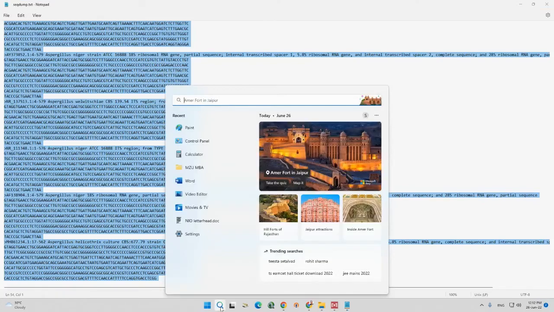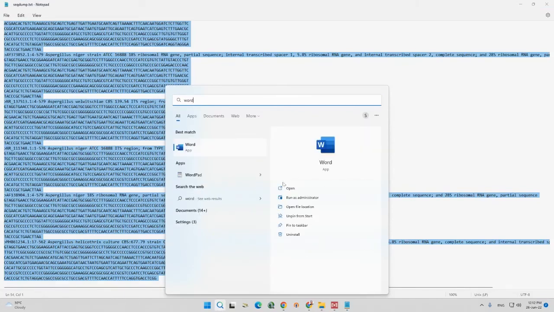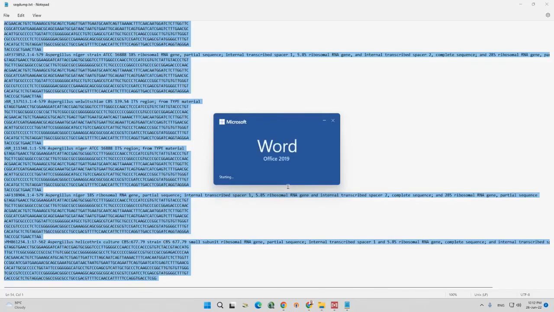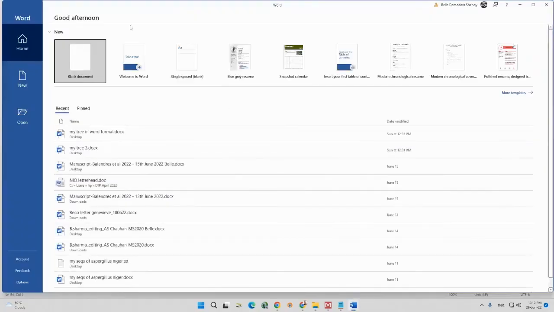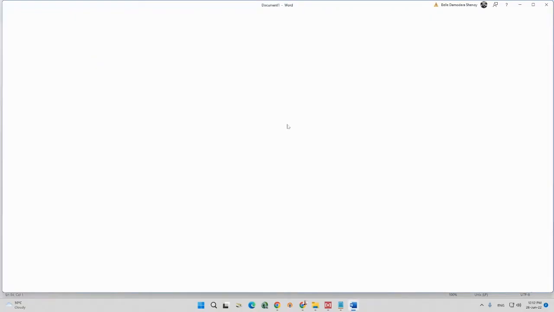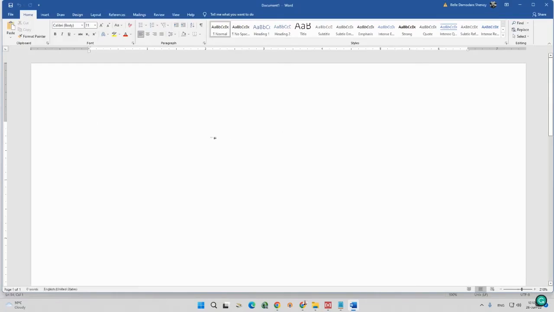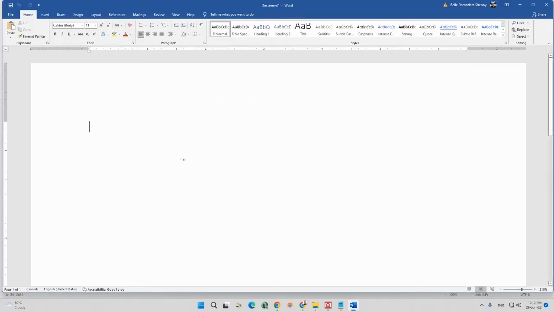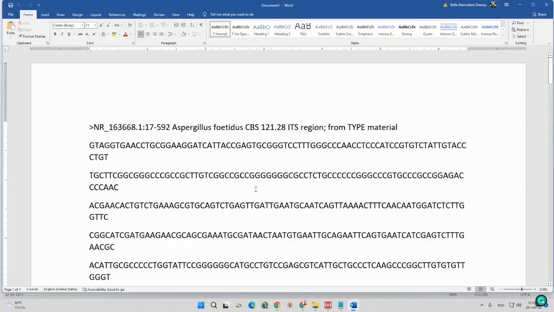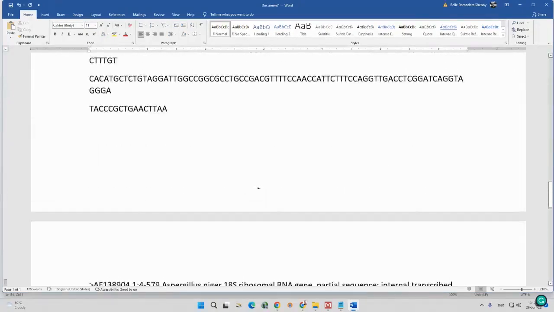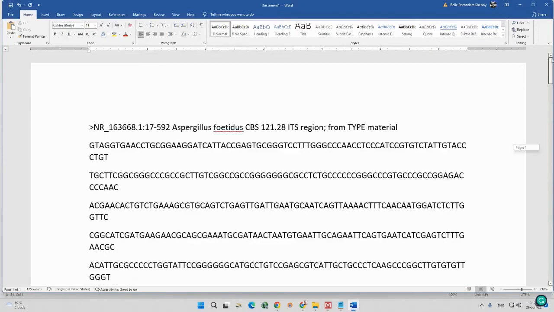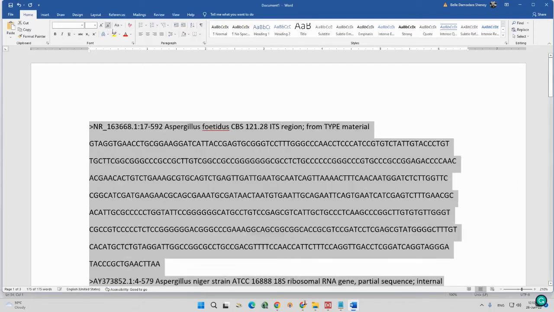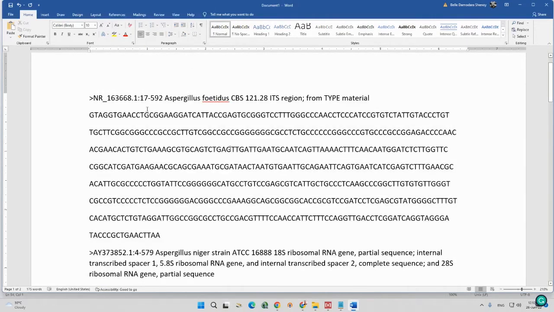And I open a Word file. Paste my sequences. I will use the option Control V. The sequences have been pasted here. Decrease the font size for better visibility.